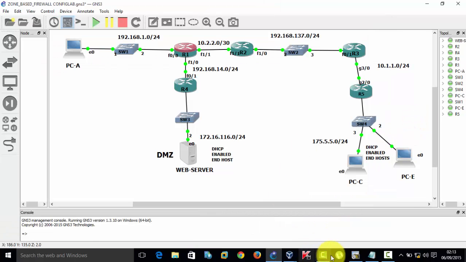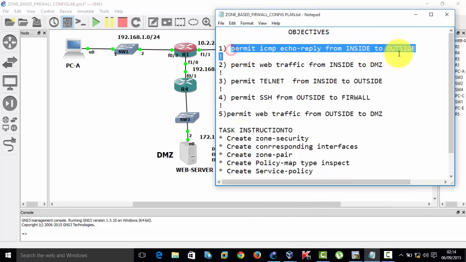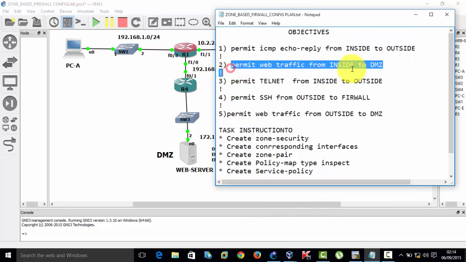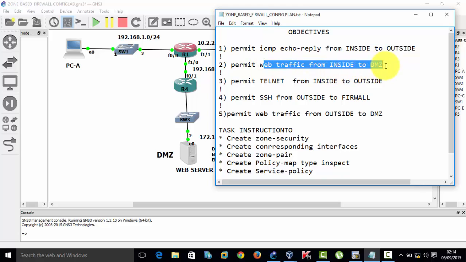So we are fine. Okay, where is our list then? We worked it with this one. It's fine. Ping from inside we successfully did. Ping and web traffic from inside to DMZ we have done. That was successful as well.